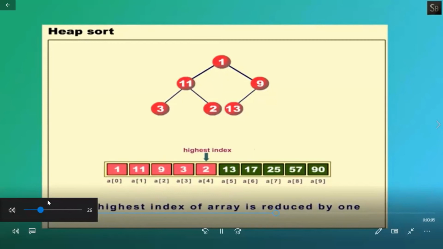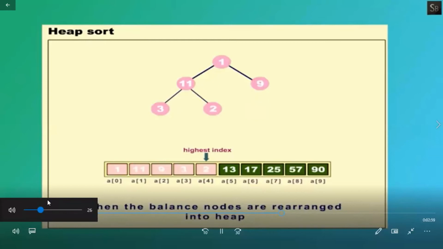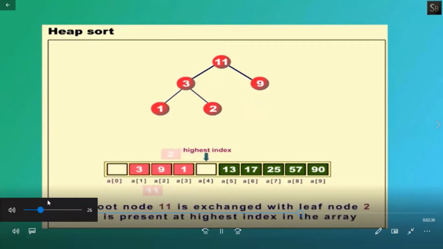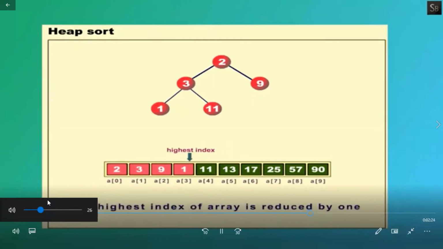Now come to the next node, that is 2. First of all perform the heapification. 11 will swap 1 and then 3 will swap 1. Now exchange 2 with 11. Now 11 will be in the sorted list and 2 will become the root of the tree. Now 9 will replace 2.